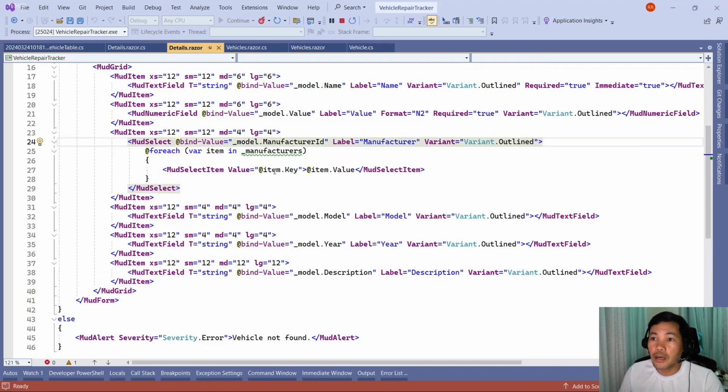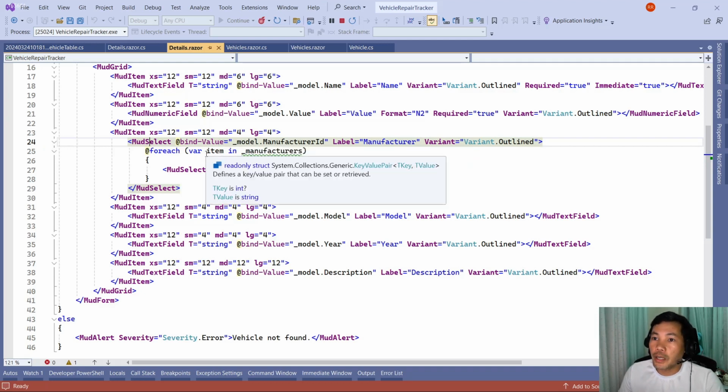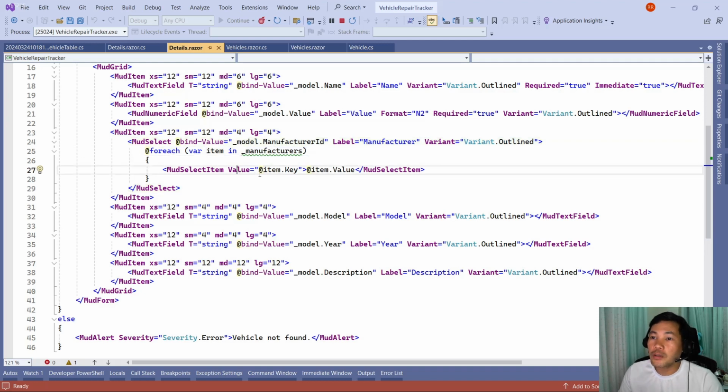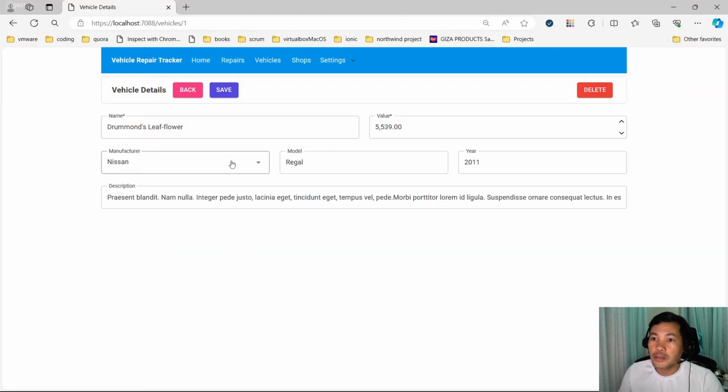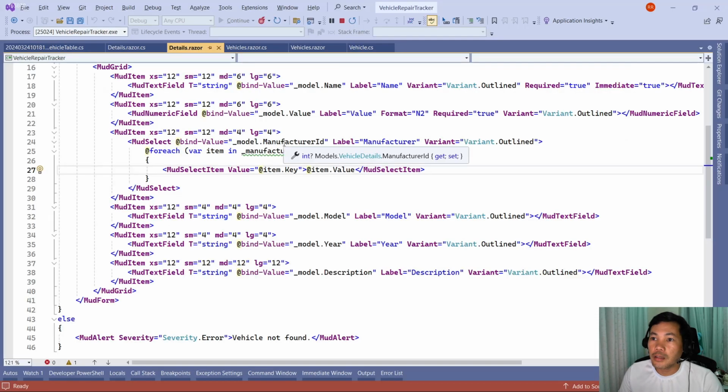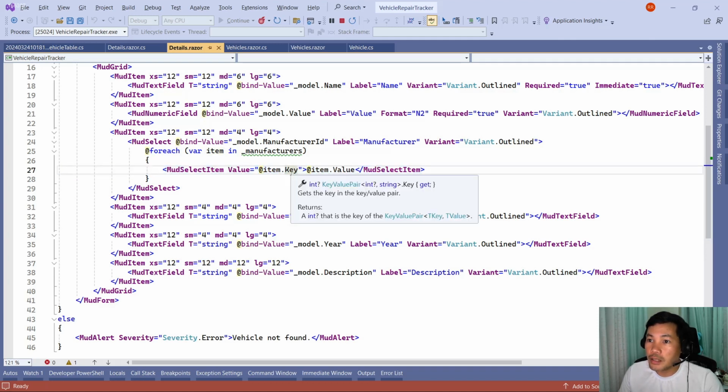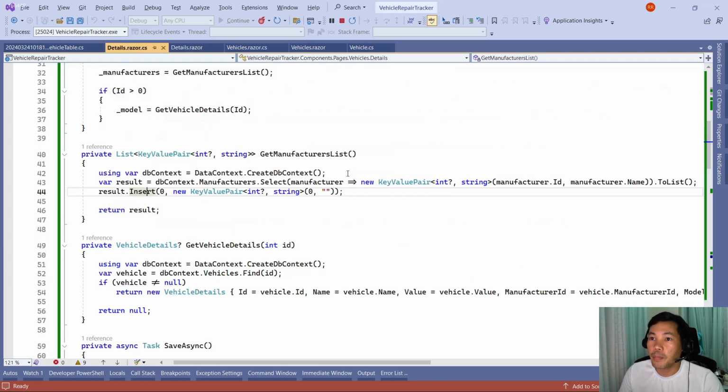All right, so now I set that up as this. Whenever a user selects an item here, it would set the manufacturer ID for the model of this record. Then we display the item by setting the value to the key, which is the ID, and the value is the text or the name of the manufacturer. So simple as that.